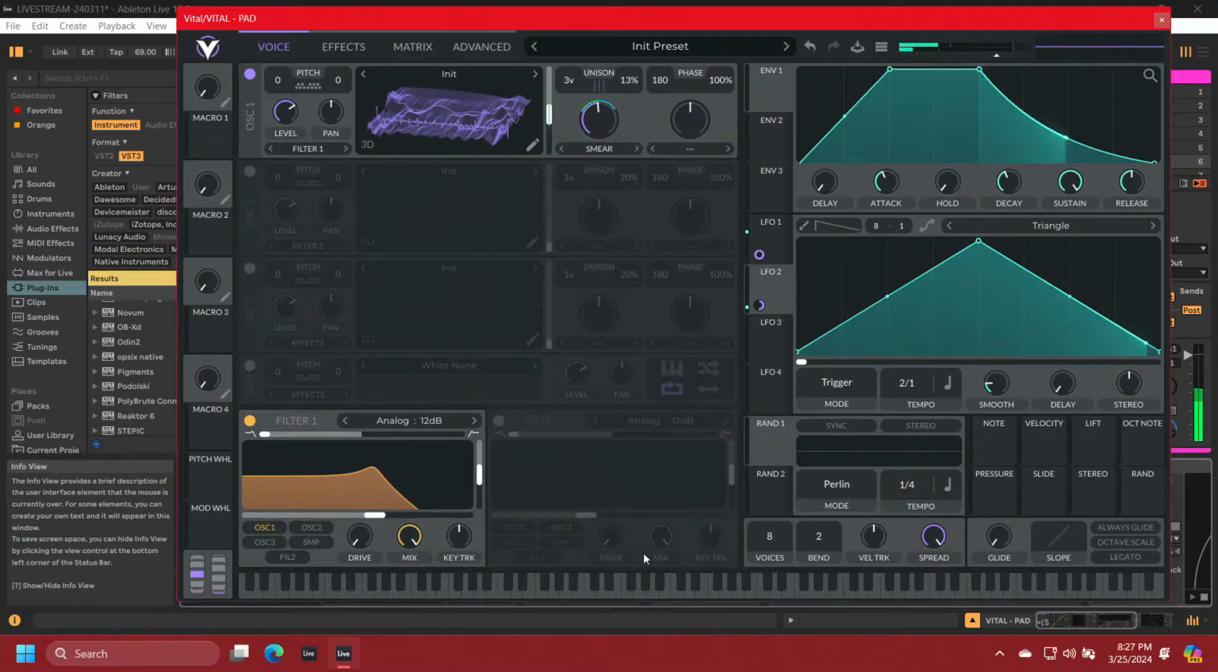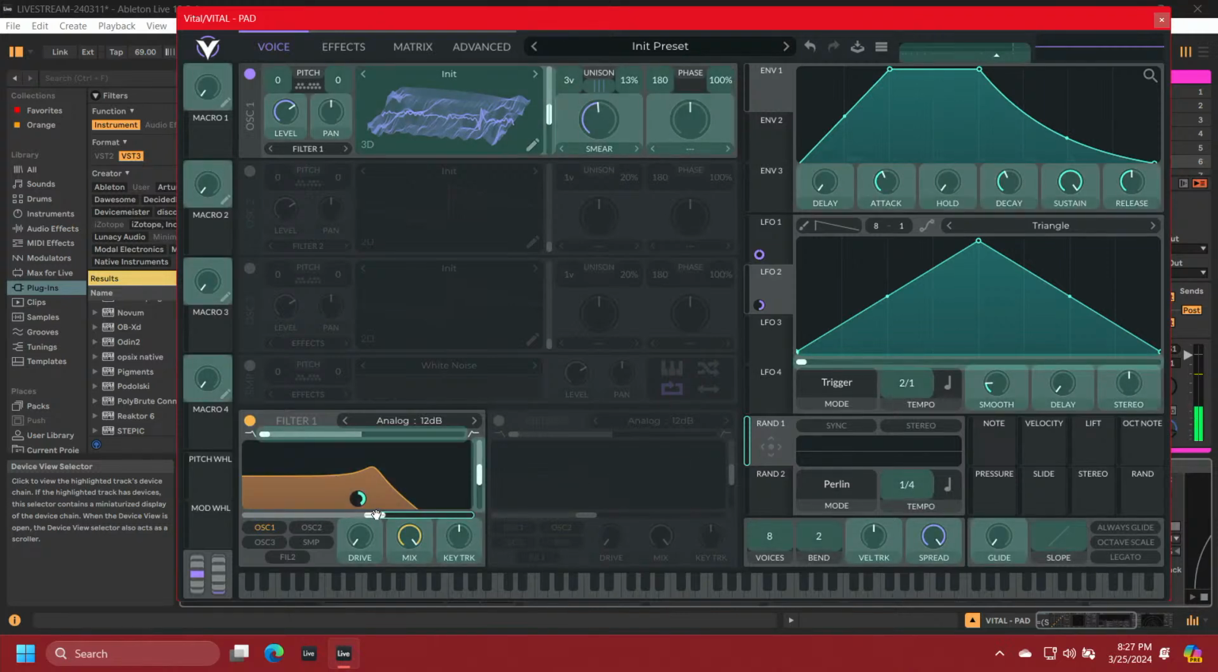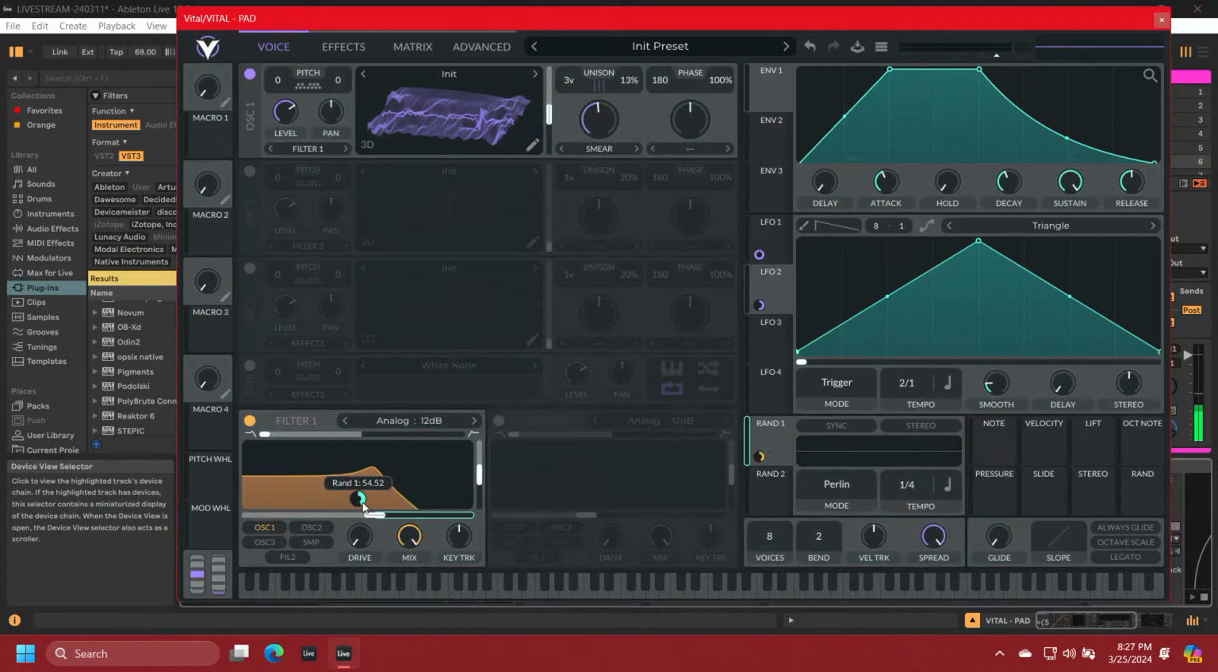And of course we want that to move. So I'm going to, I love these randoms for filter motion. So I'll grab one of the Perlin random. That's actually pretty much my favorite. And we'll drop that on the cutoff frequency. And again, bipolar and stereo.